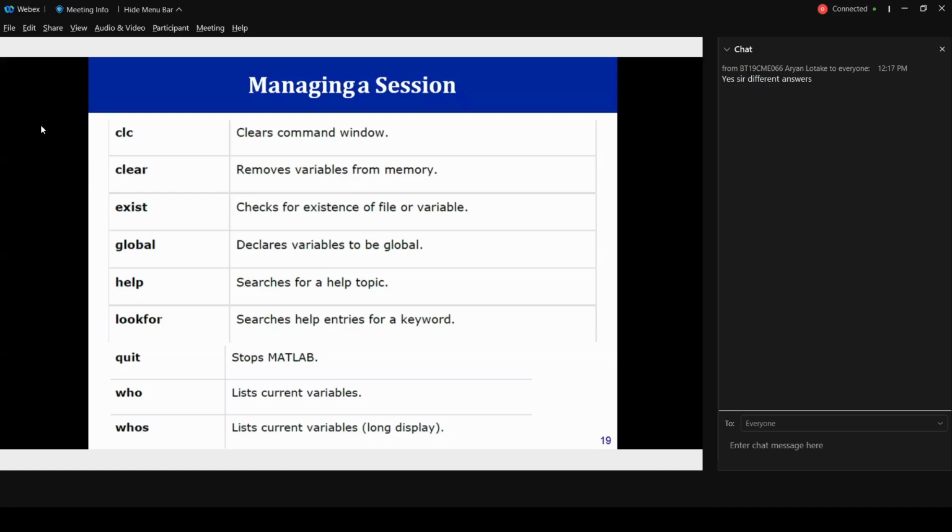Help and look for. These are very, very important commands. If you master these two commands, help and look for, I would say you have learned MATLAB very well, and you need not go further in studying MATLAB. A simple thing is to understand how to use them. Help searches for a help topic, and look for searches help entries for a keyword. I will show you. Quit stops MATLAB. Who and whos are similar commands, as we can use in a doc file.